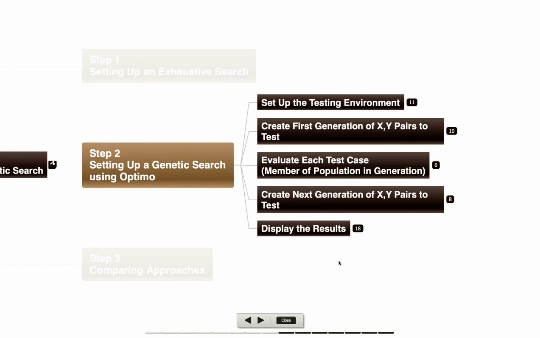Now for this next step in our example, we want to contrast using a different approach, using a genetic search algorithm, and we're going to use one that's implemented in a Dynamo package called Optimo. You'll need to have Optimo installed on your machine for this to work, and we'll show you what that looks like in the Dynamo environment in just a second. But if you're trying this and things aren't working, the first thing you'll want to check is to make sure that you have Optimo installed.